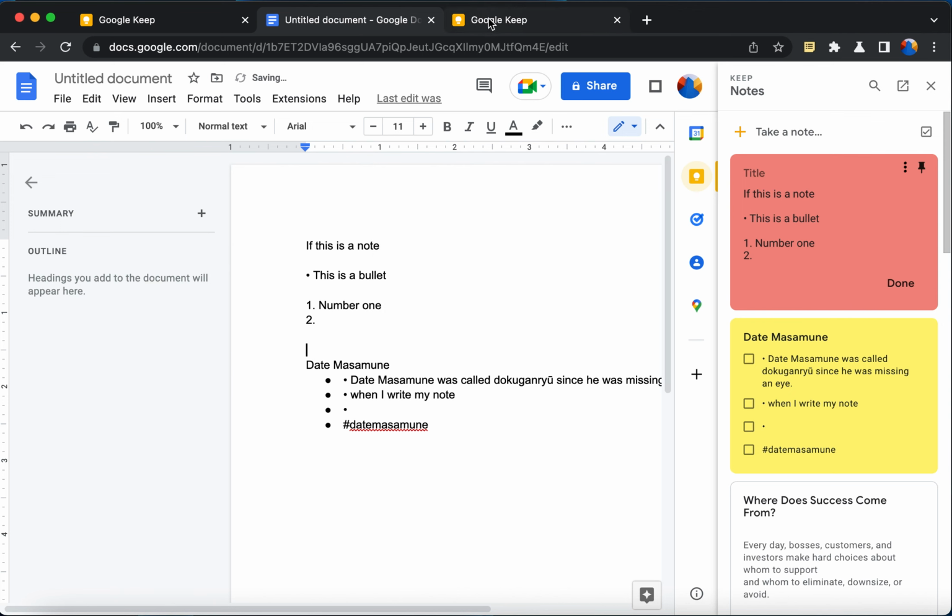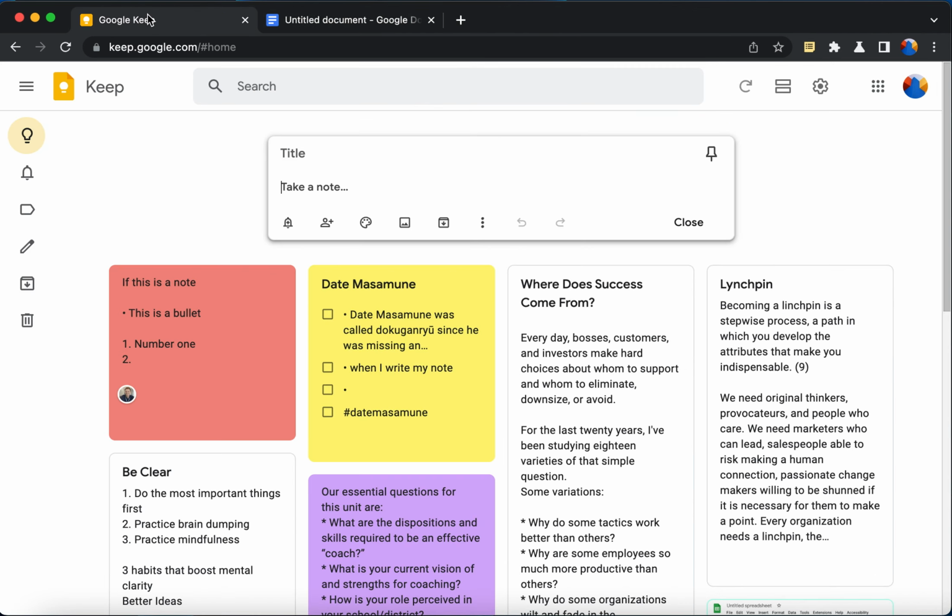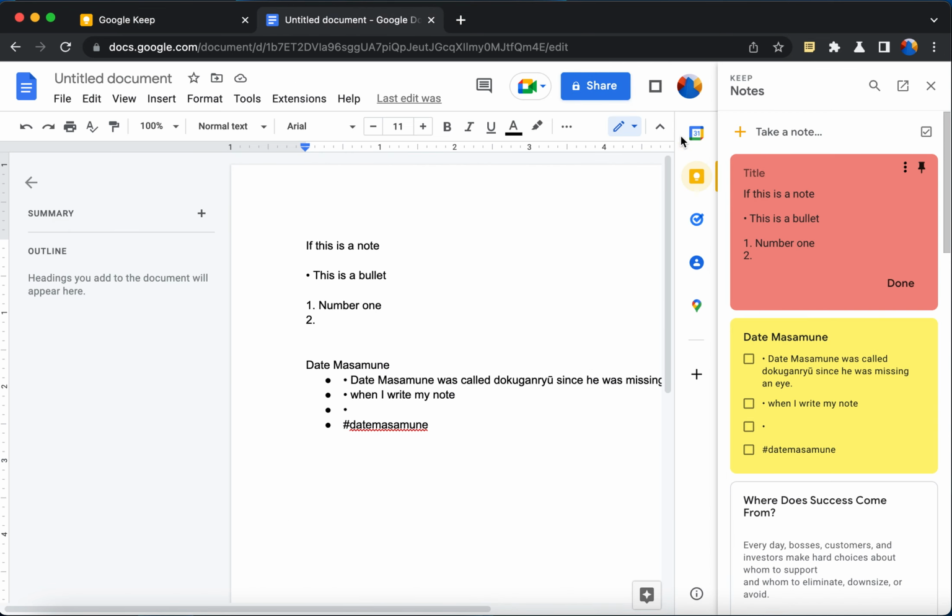So I think that this is a really powerful way for students to take notes while they're researching, and then they can just add them to their document later. And then, by organizing by color, it's really easy for students to see which notes should go in the document and which should not.